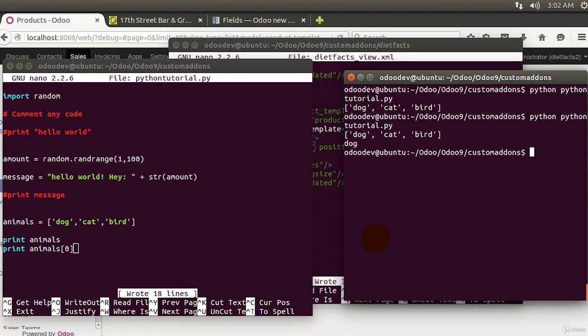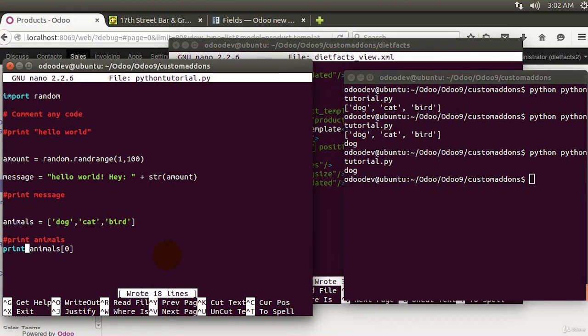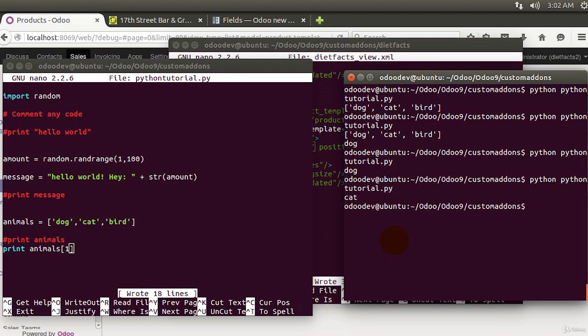So we still have the animals, and I can comment this out so there's no confusion at all here. We're not going to write out the whole thing anymore. We're just going to write out animals 0. And if I change this to 1 and write it out, what do you think is going to happen when I run it? You should be able to guess. We get cat. So animals is a collection, and we can reference them by number, like you see there.